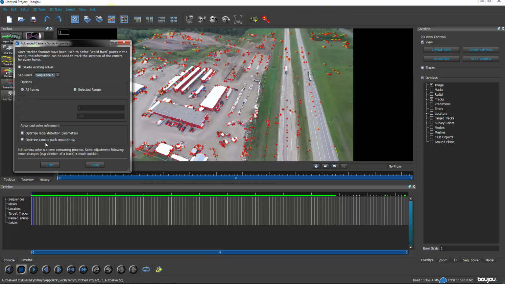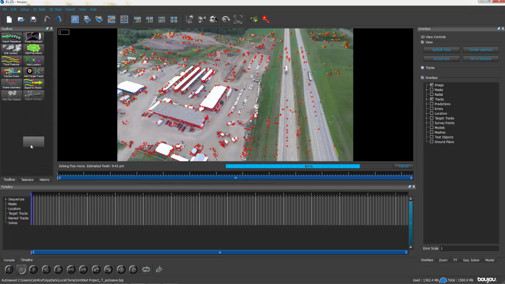Optimize camera path smoothness is allowing the software to pre-calculate camera motion based on the previous frame's motion, and if you have a sudden movement that is not part of its calculation, it can throw the motion off. So you leave this unchecked, and that way it just calculates the motion from the data it actually has. We click start. It should be fairly quick.